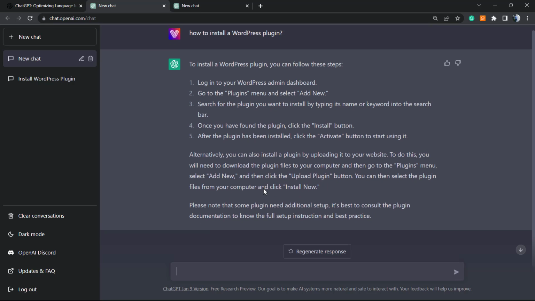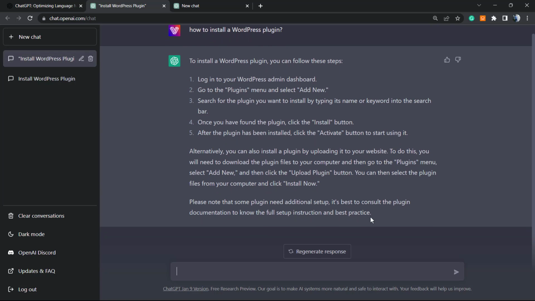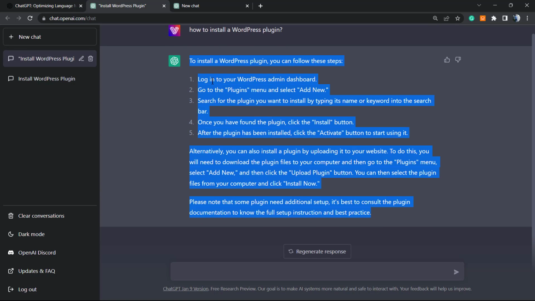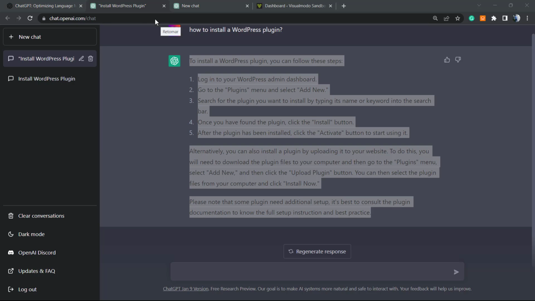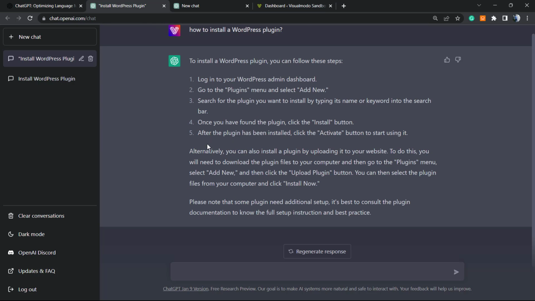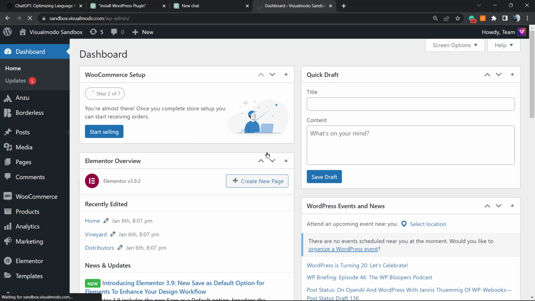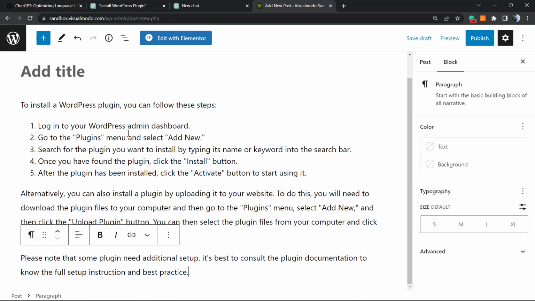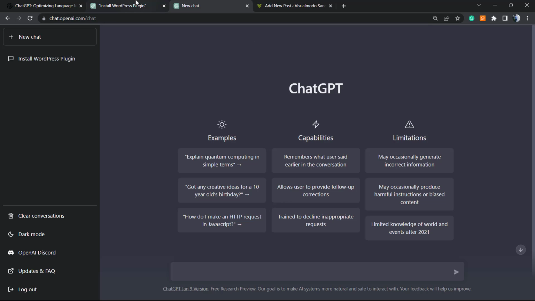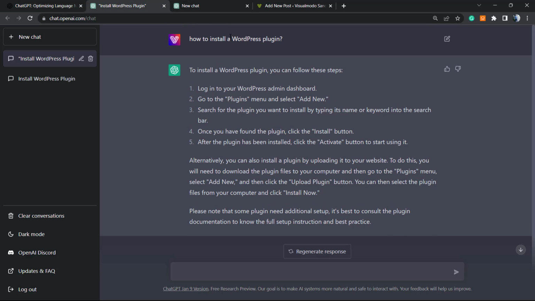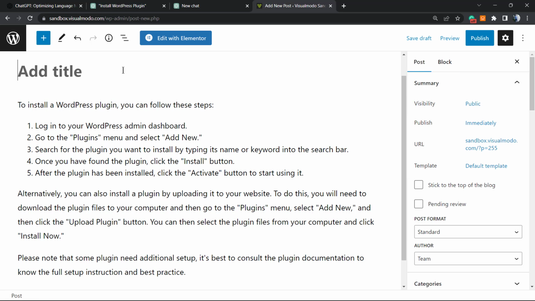Can you see? The text is completely written. You can select it, copy. So you can select this text that the AI wrote for you, go to our WordPress blog, for example, go to posts, add new, and write a post. What's gonna be the post title? How to install a WordPress plugin.